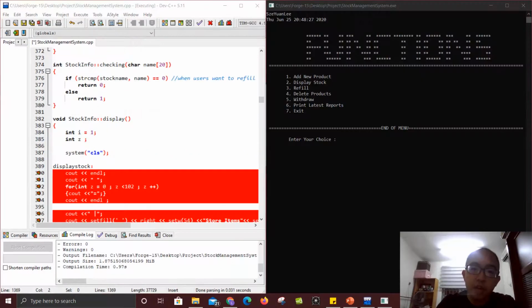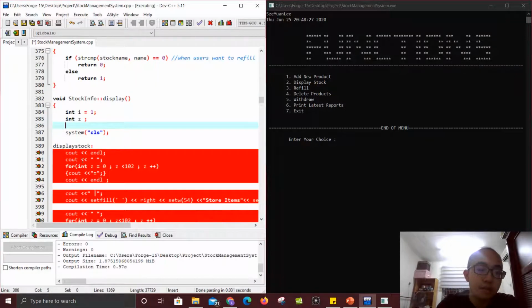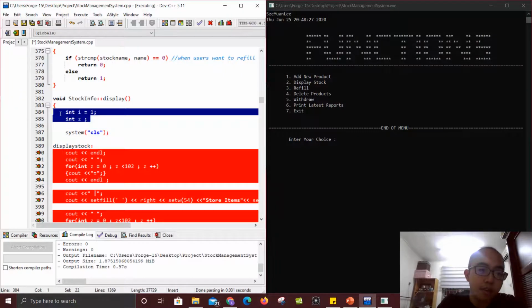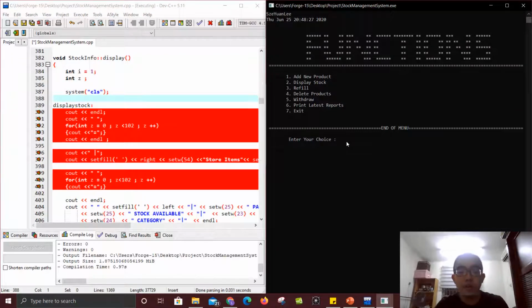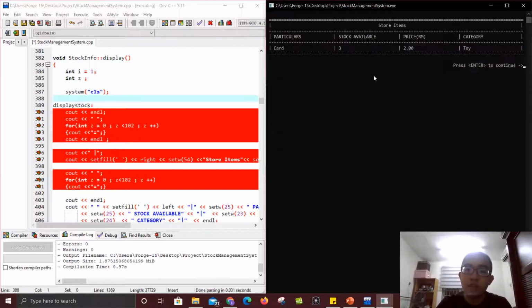Now I want to explain the last frequently called function, display stock. First we have a variable i equal to 1 and z. I will explain their usage later. The program will clear the screen once we call the display function like this, it will create this screen, and then it will display a table that shows every record inside the database. How it works, I will explain now.